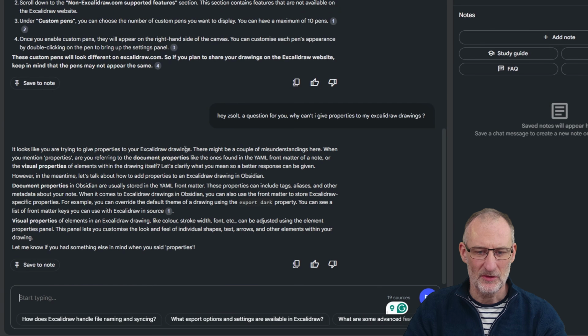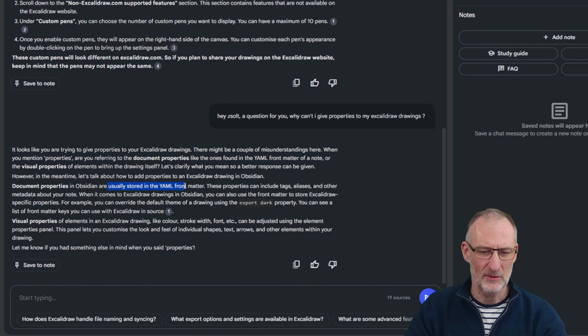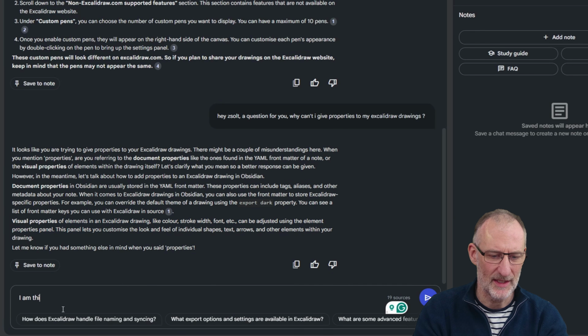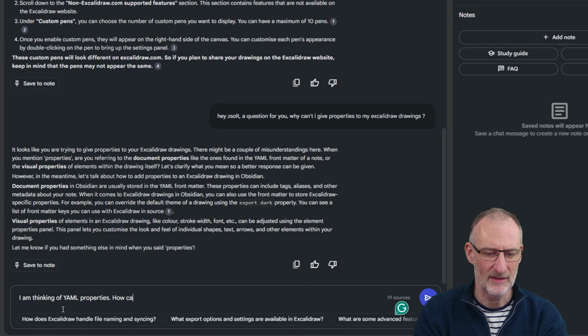Let's see. You might have a couple of misunderstandings when you mention, are you referring to document properties like found in YAML? And document property usually stored in YAML format. Visual properties, yeah, and so I am thinking of YAML properties. How can I add them to Excalidraw?